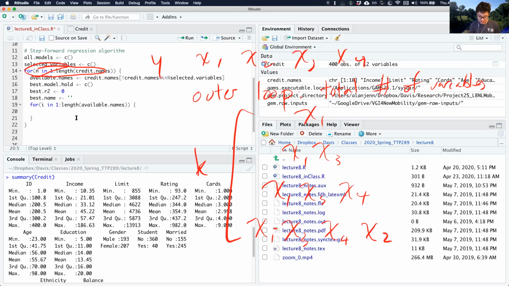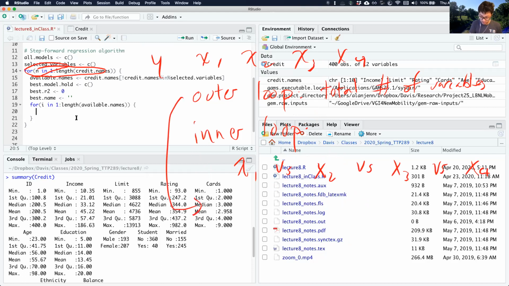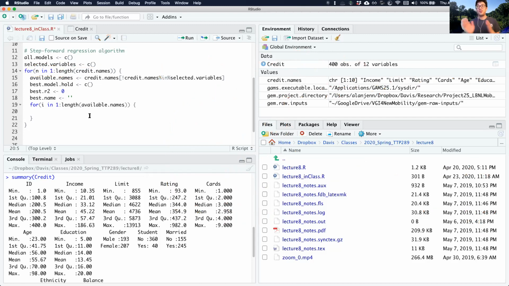And then the inner loop is the x1 versus x2 versus x3 versus x4. And then for the next part of the inner loop, if we choose x1, then it'll be x1, x2 versus x1, x3 versus x1, x4. These are just commas; they're not multiplied or anything. Okay. So hopefully that's clear.